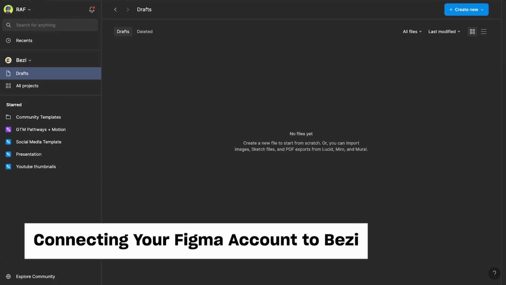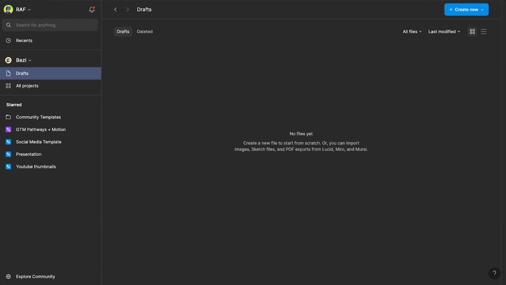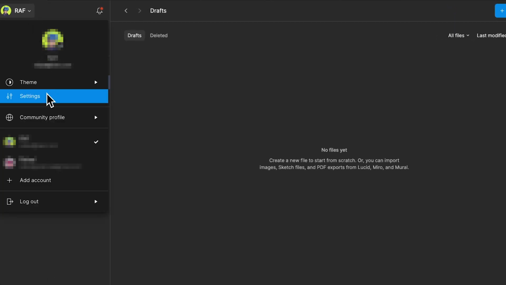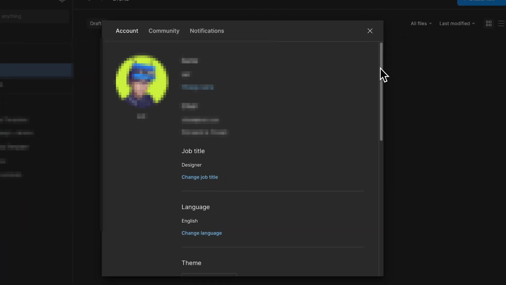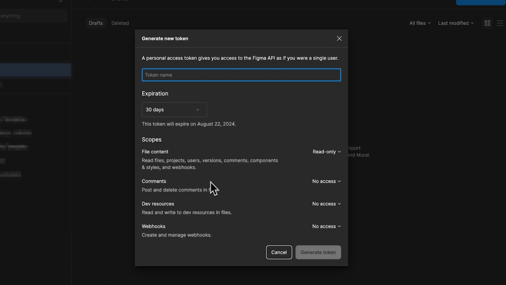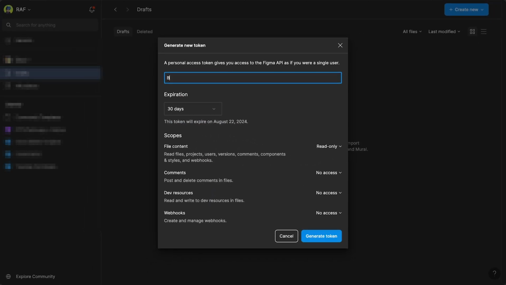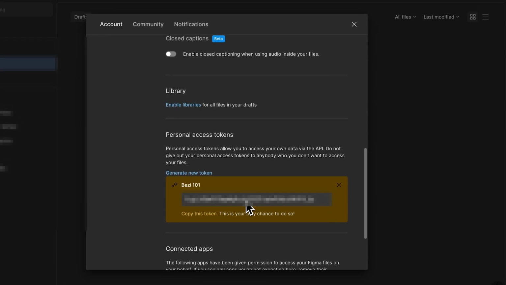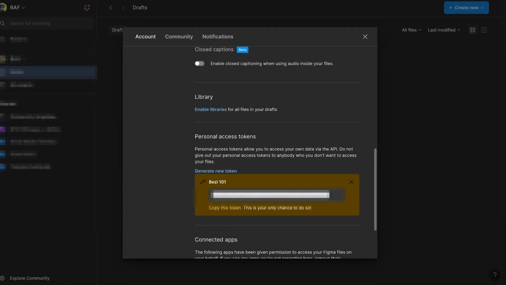To link your Figma account to Bezi, first we need to generate a unique token. In Figma's home screen, go to your profile menu, and then go to Account Settings. Once there, scroll down to the Personal Access Tokens section and click Generate Token. Give your token a unique name and decide how long you want your token to be valid for. Keep all other options below as is and hit Generate Token. Once your Figma token has been generated, copy it.